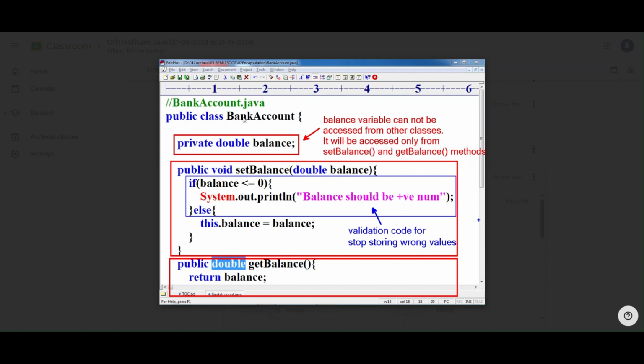BankAccount.java. This is the file name and a public class BankAccount. This is the class name, BankAccount. Private double balance: balance is private and double is a data type. Double stores point values, like 10000.00000. This type of value is stored in double. So the balance variable cannot be accessed from other classes. It will be accessed only from the setBalance and getBalance methods.